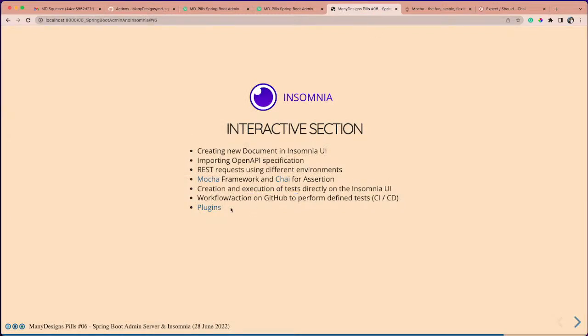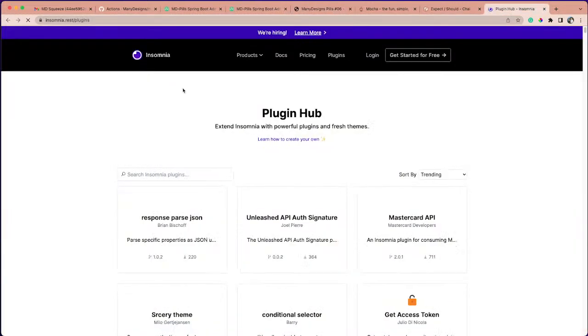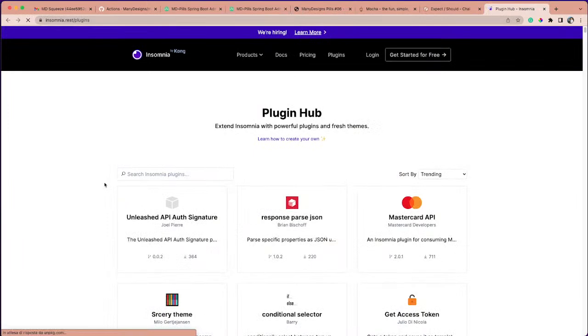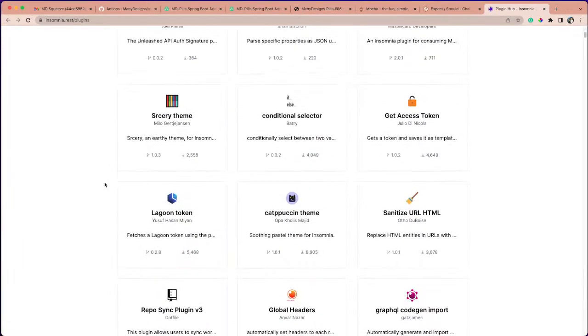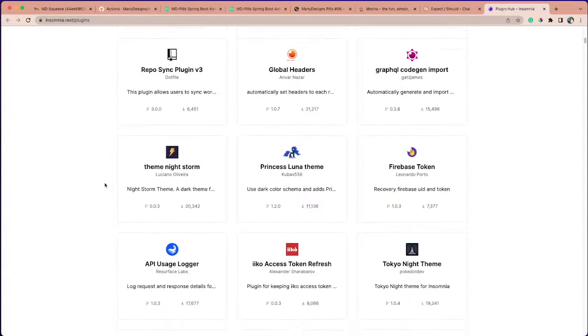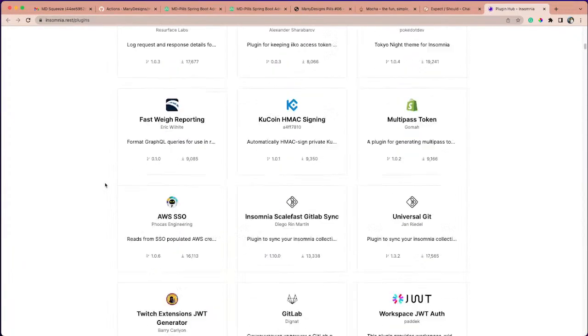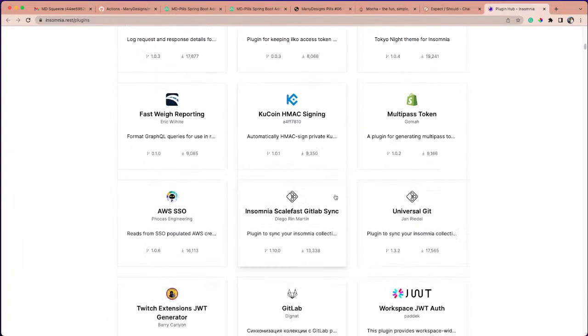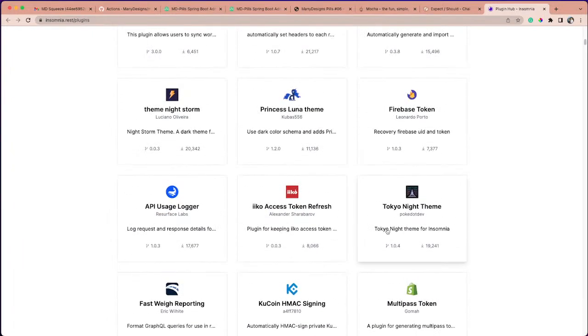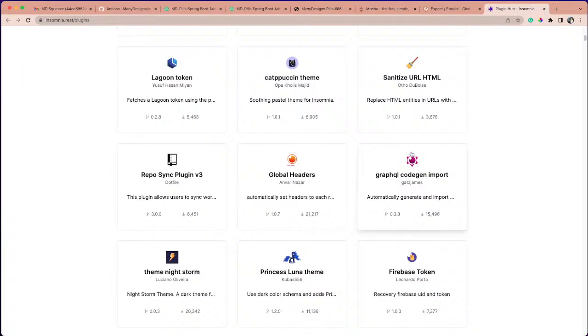Okay, I showed also GitHub. There are also a lot of plugins. Insomnia is open source, and there are really too many plugins added by the community. One of them is a simple JSON parser. I was looking: Amazon Web Service single sign-on, JSON Web Token Authentication, and too many you can find here, and you can add them so easily.